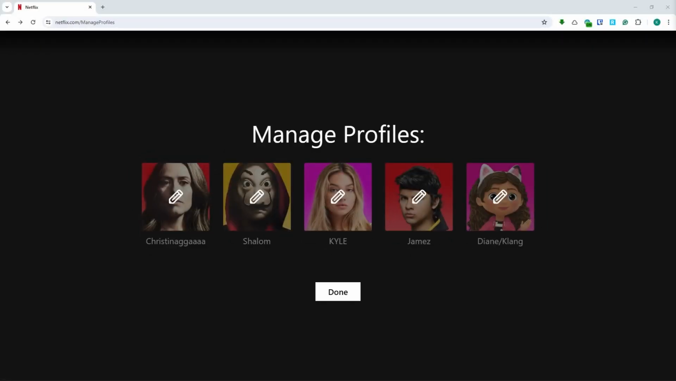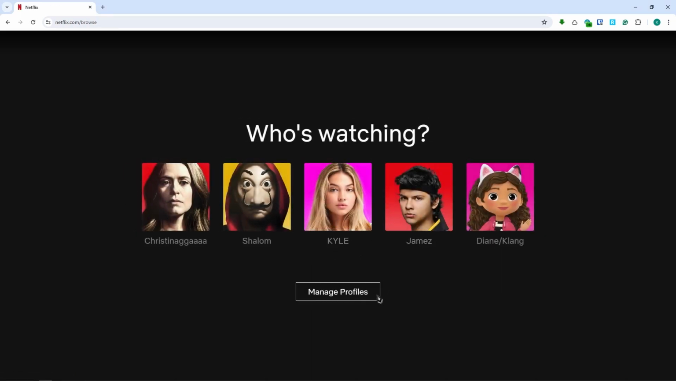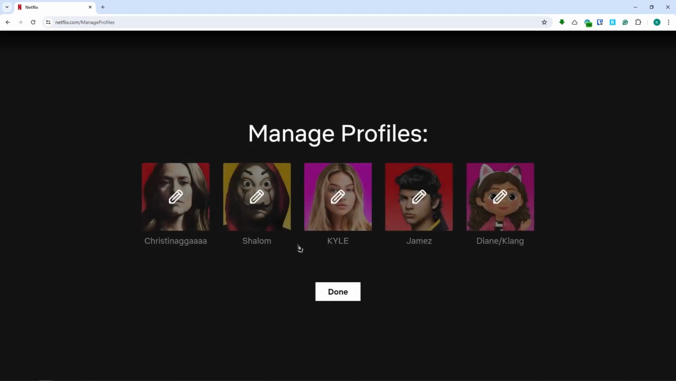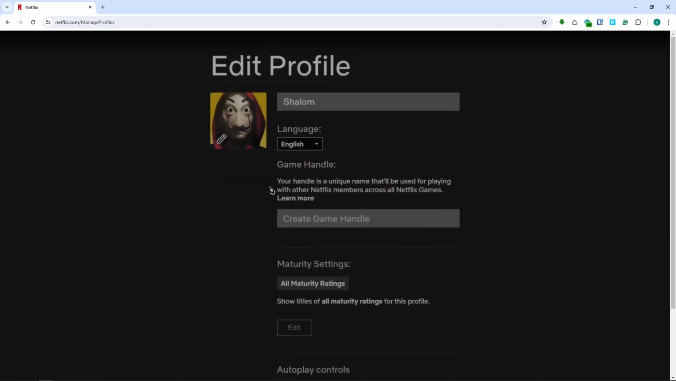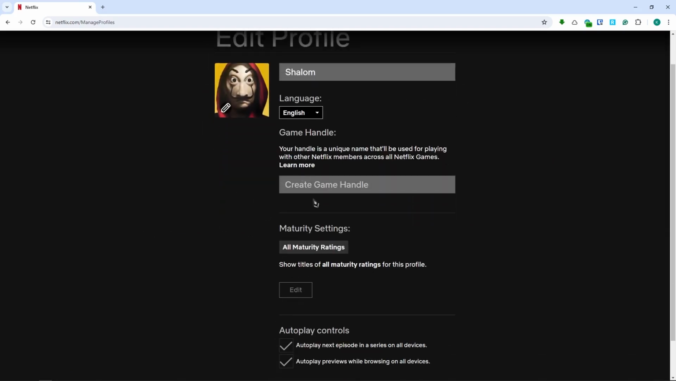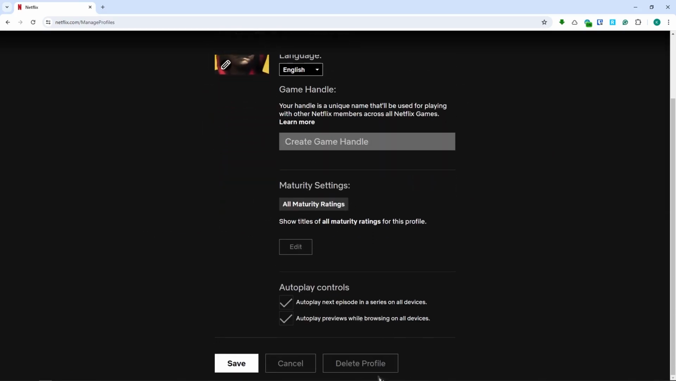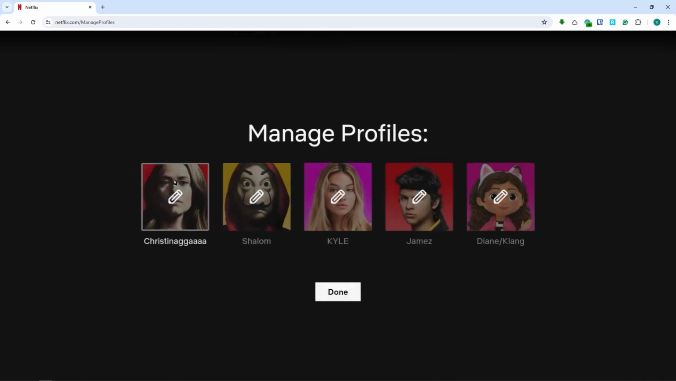So here we are in Netflix, and you can see all the profiles right here. In case you want to remove some profiles, this is how you do it. Click on manage profiles, and then from here tap on the profile that you want to remove. Then go down until you can see the delete profile button and just click on it, and it will be gone. And that is basically how you delete a profile.